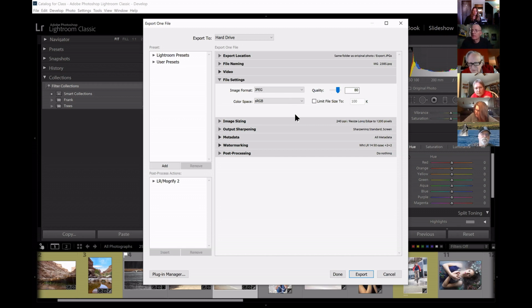It depends on what they've got. Normally, if you're going to ask somebody to work on something, and that happens, we get hired periodically to edit other people's work, and if they've got a raw version of it, that's what I want. If they don't have a raw version, what I want is the absolute largest JPEG or TIFF that they've got.